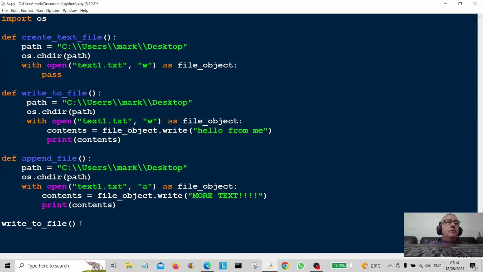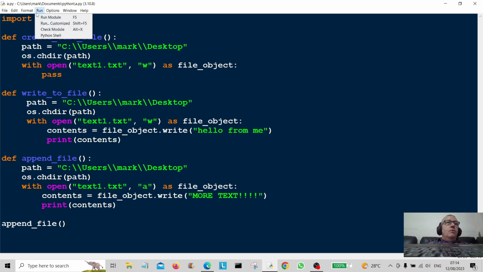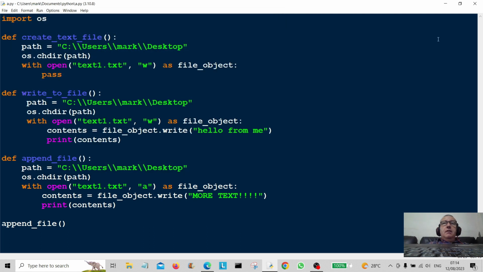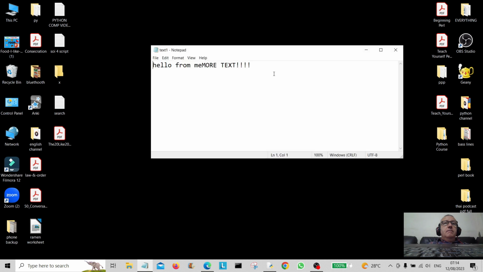Okay, we're just going to change this as well. We're going to call it append file. Save it. Run the program. Okay, we've got some output there, so that's a sign of success. Let's have a look here. Okay, hello from everyone, more text. So you can see more text has been appended onto it.